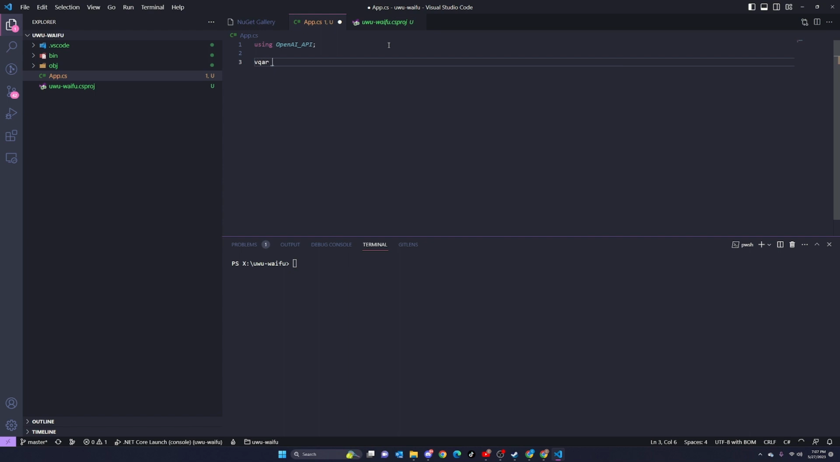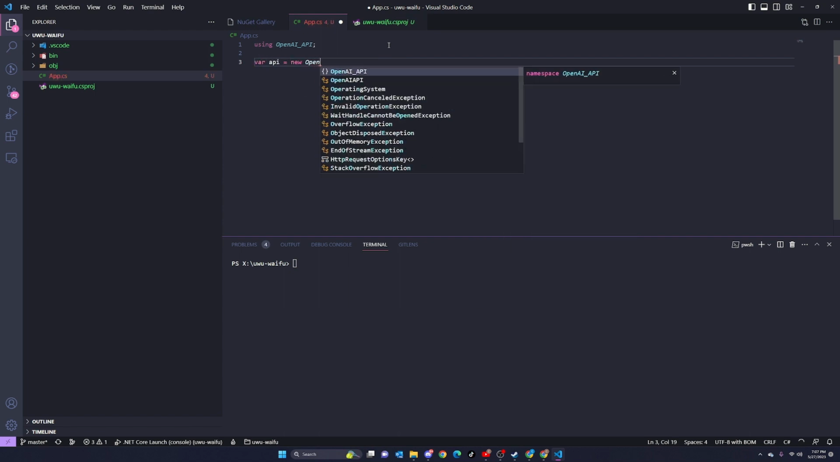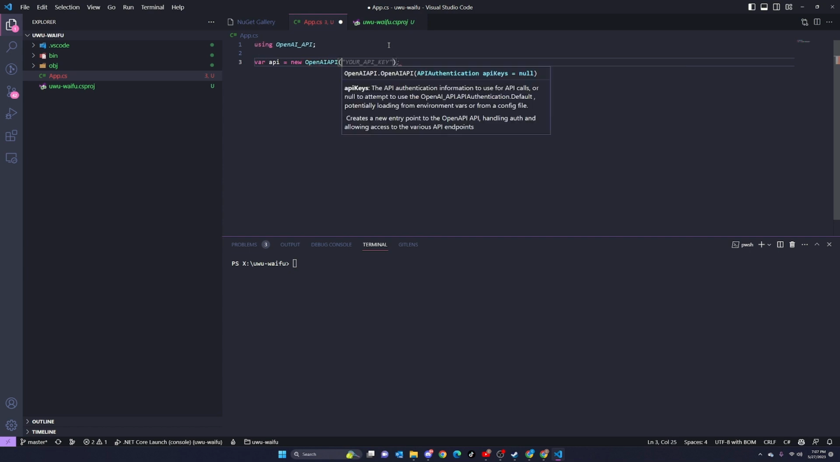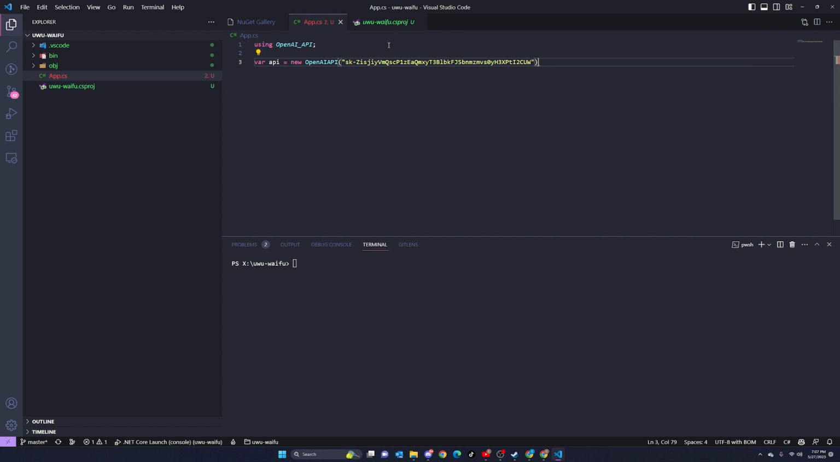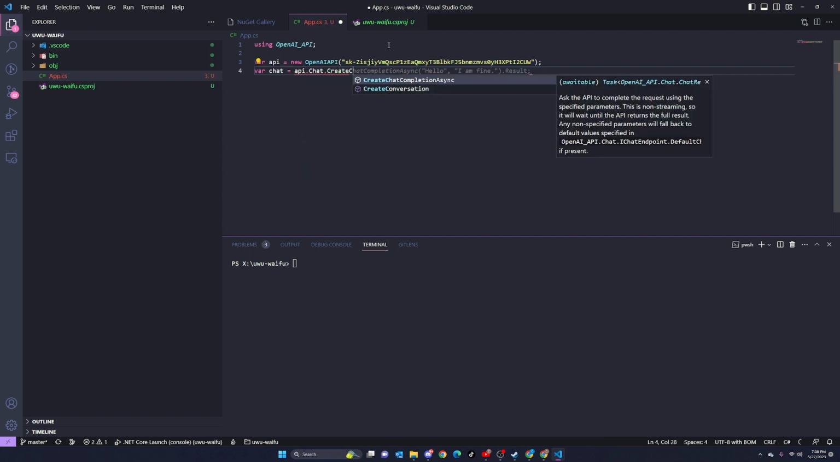But anyway, we are going to be using, of course, the OpenAI API, so we'll start with that. Then we are going to make a variable called API and set that equal to a new instance of that OpenAI API. That gets me every time. There we go. And this is where you'll put your secret code. Again, mine's already in there, so we'll leave that. And then we're going to make another variable called chat, and we'll set that equal to API.chat. In this case, we want to create a conversation.